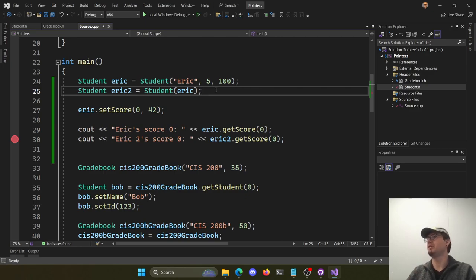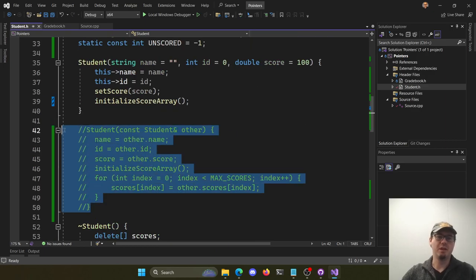The value of a pointer is the memory address of what's actually stored. So it made a copy of the pointer, but the copy of the pointer was the address that we would go actually look for these values in memory here. So the default copy then is no good here. Let's go and uncomment this.